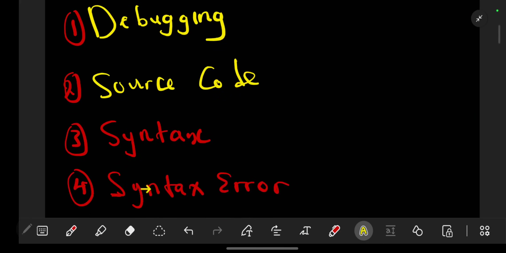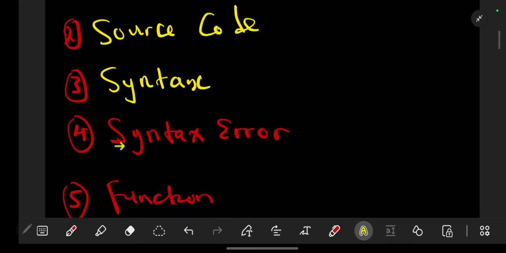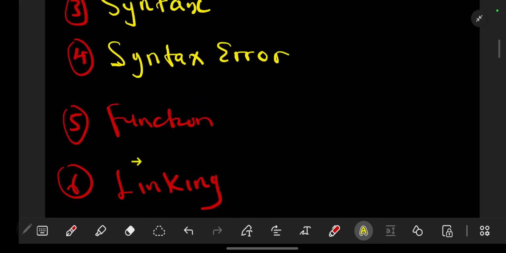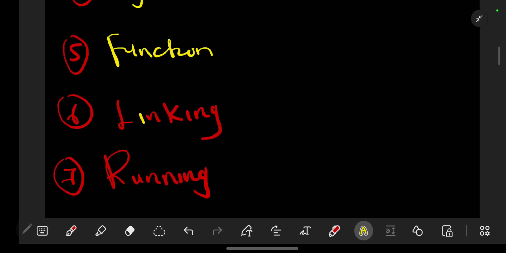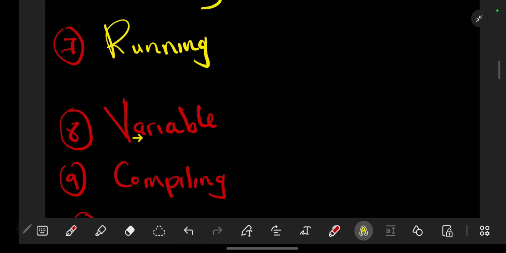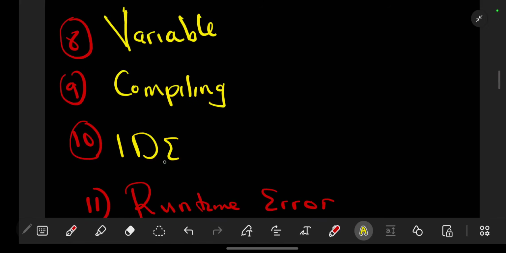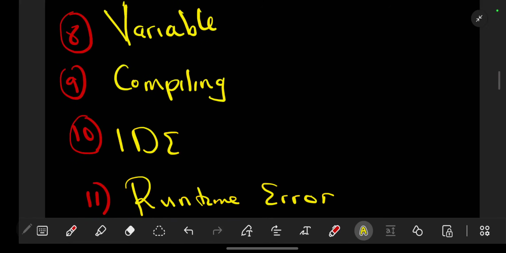Source code, what is a source code? Syntax, what is syntax error? What is a function? What is linking? What is running? So these are asked in your examination and you are required to know them so that it is much easier for you to understand and apply. So I'm going to use the program of hello world.